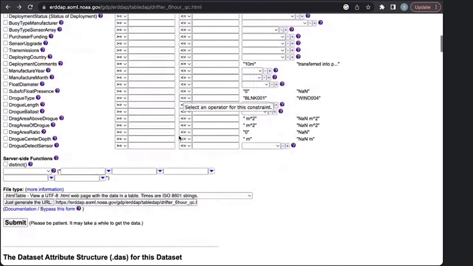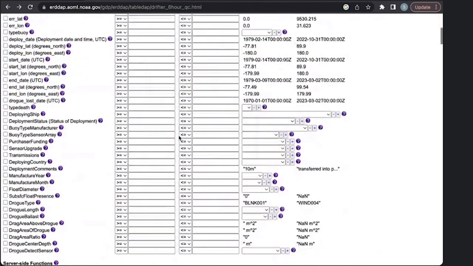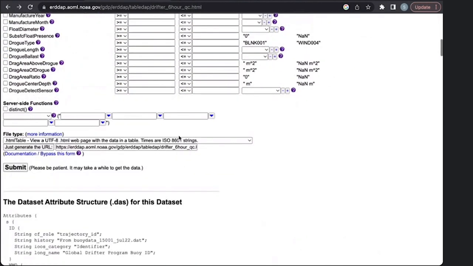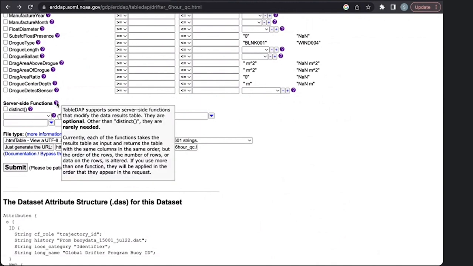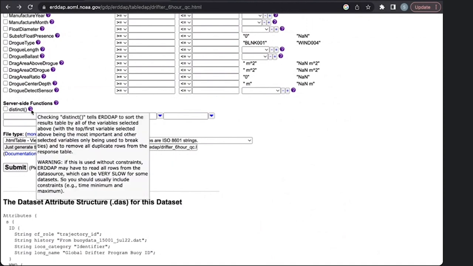So I'm going to leave the same data request, but I'm going to scroll down. And before I hit submit, I'm going to go to server-side functions. This is just an additional optional feature of ERDDAP that will continue to filter our request. Here we can order our results by variables of our choosing. And please remember that if you don't know what a feature is, you can always click on the question mark icon to find out more information.